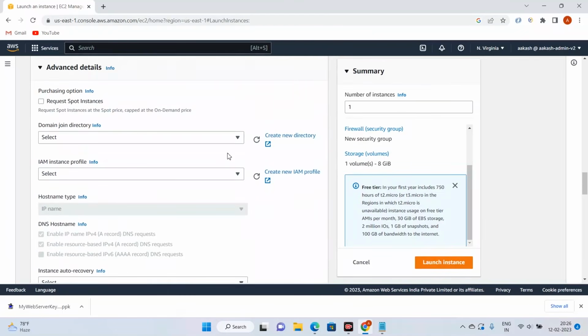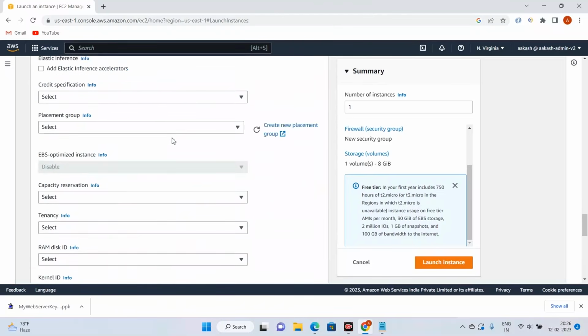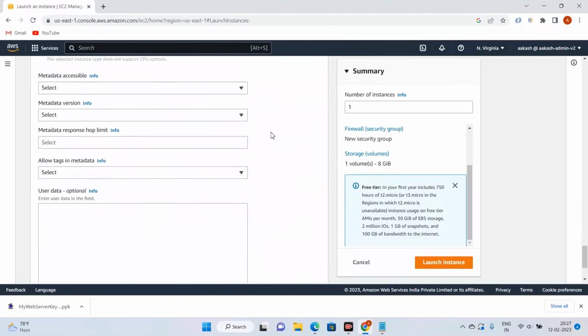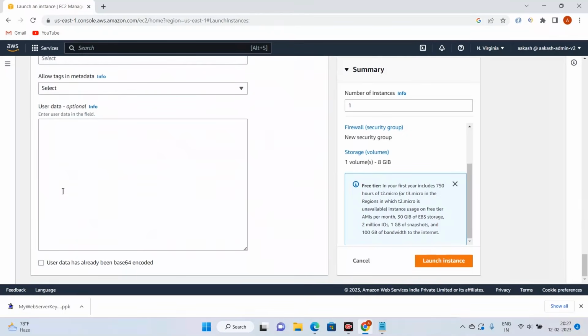Now in this advanced details, don't worry about that, just skip everything. You're going to see everything later on. The more important thing is this user data section. So I have a script ready over here. Just going to copy this thing.